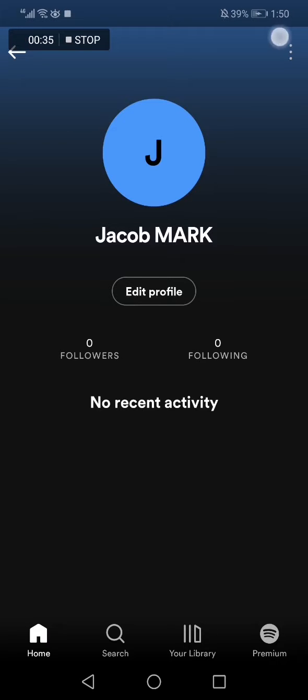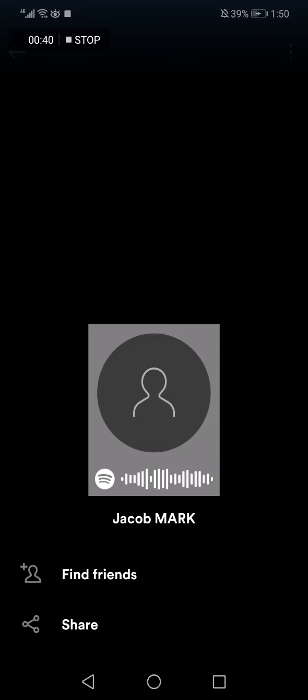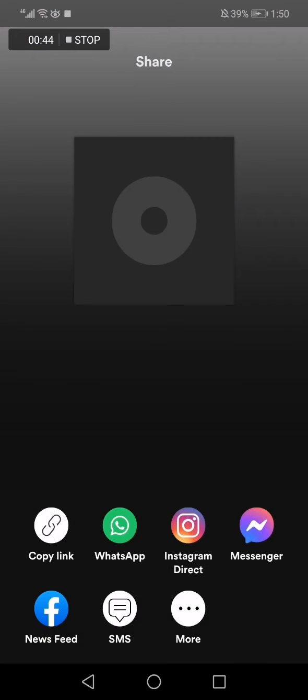All what you have to do is go to the top corner right here and click on those three dots, and now you will find the share option here. Click on it, and here you go. Now you will be able to share your Spotify account to Instagram direct, easy and fast.